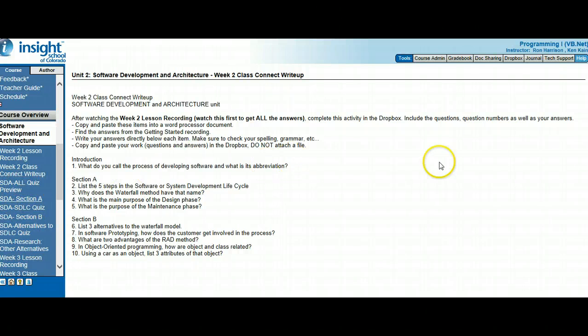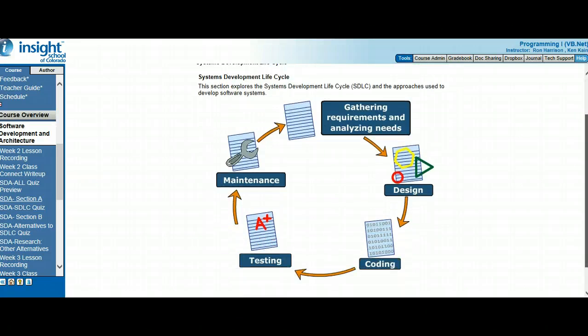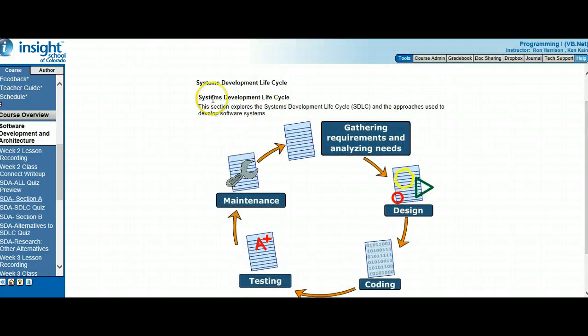So here we are in section A. In section A, in systems or software development lifecycle, here are the 5 steps. So first, you want to gather the requirements and analyze the needs. So that's done all at the same time. The second step is you do your design phase. Then you do your coding phase. Then you test the coding, and then you maintain it.